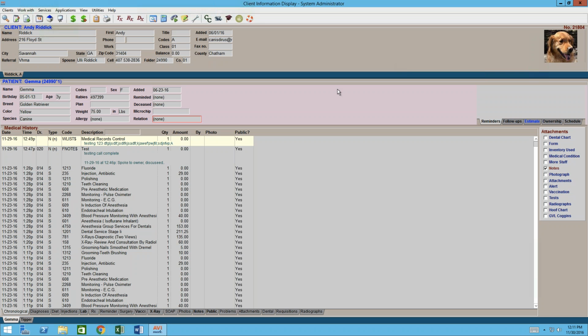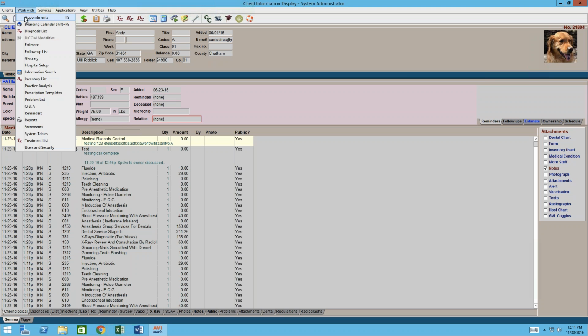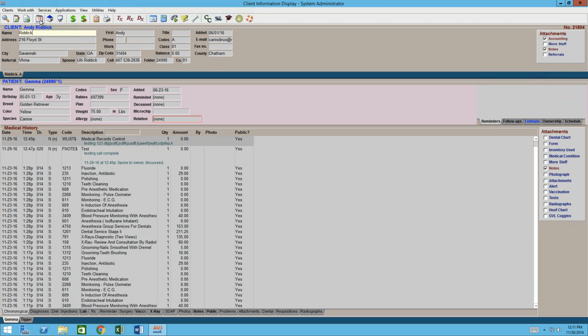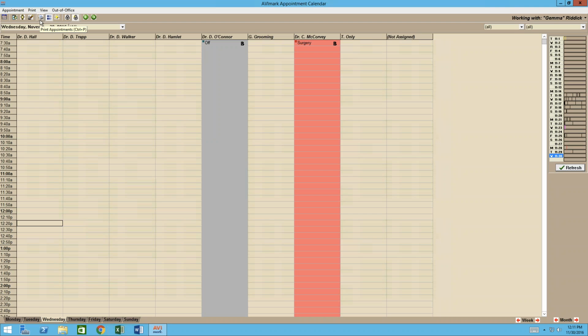Okay, let me close the appointment calendar. And from the main screen of AVImark, when you need to access your appointment calendar, you're going to click on the little calendar button up here at the top. Or you can always go up here to the top as well and go to work with and go to appointments here. I personally think it's quicker just to click on the little calendar button here.